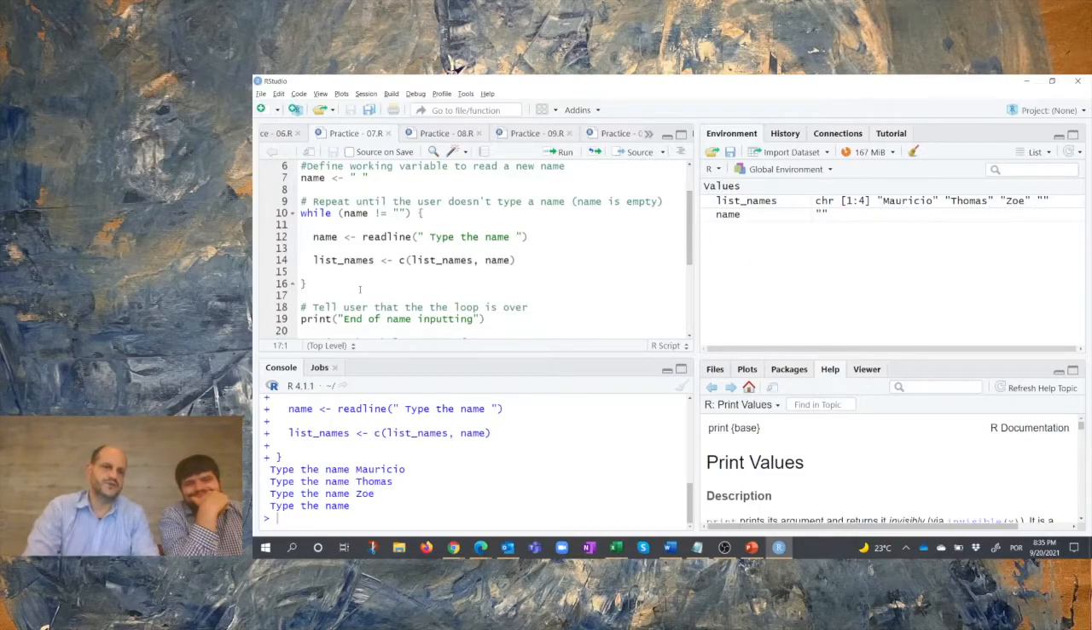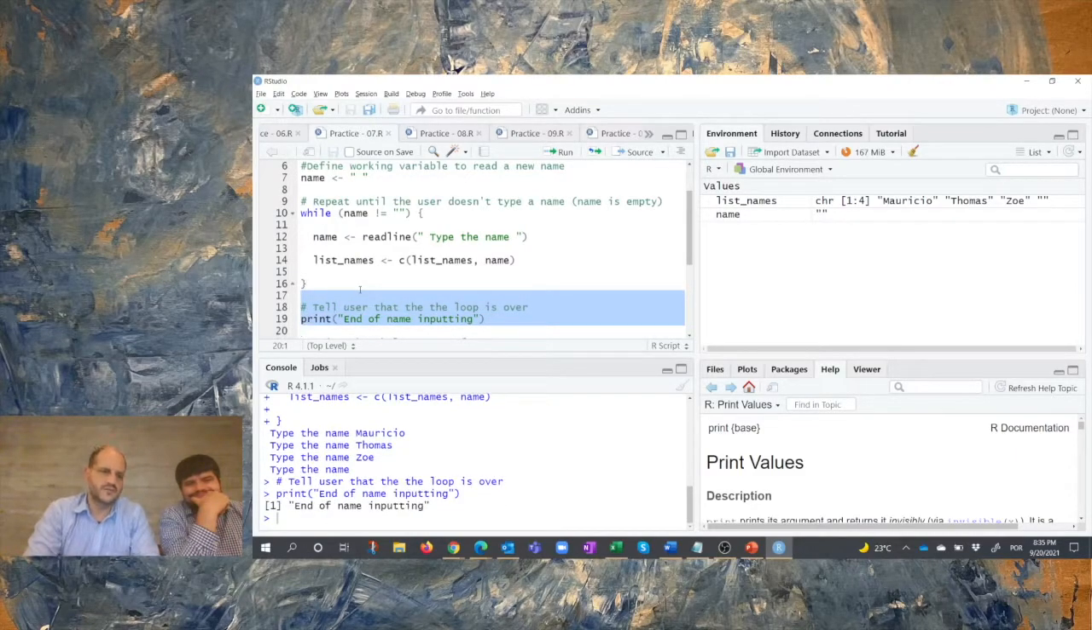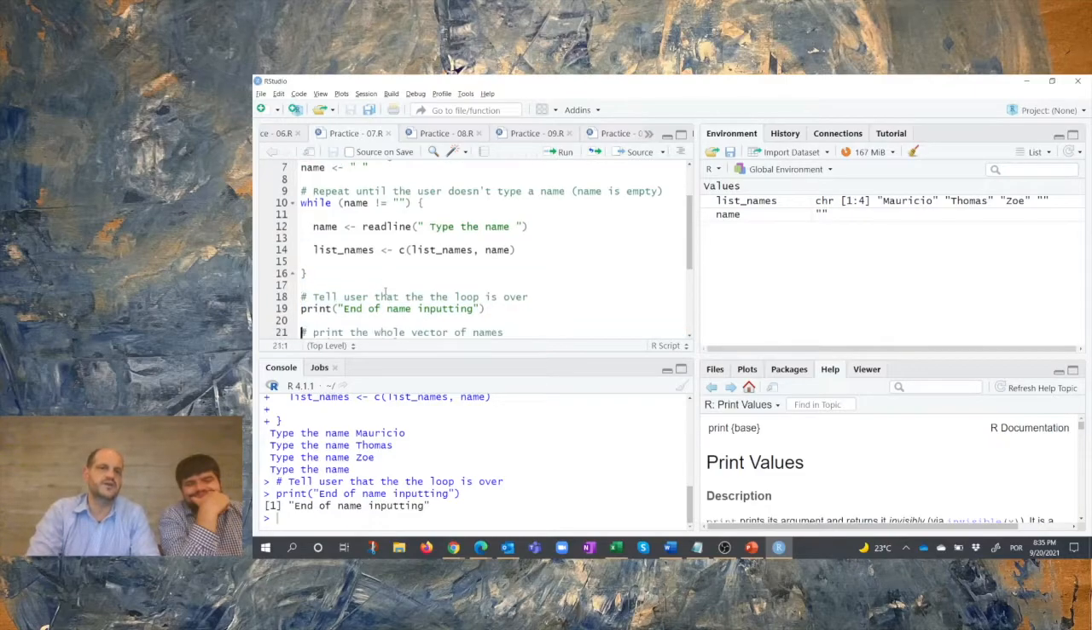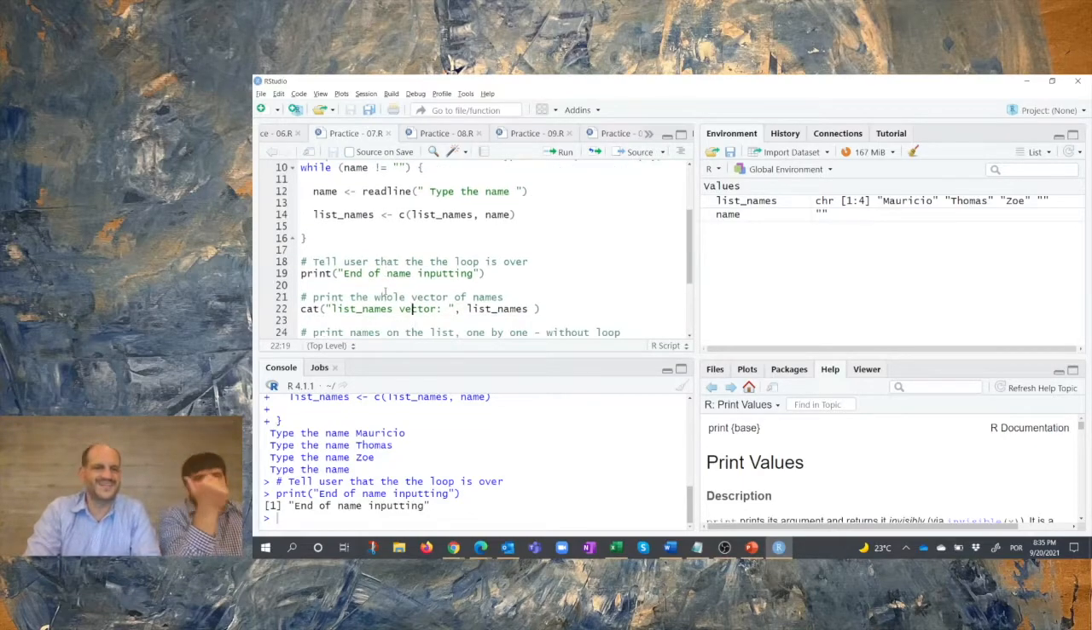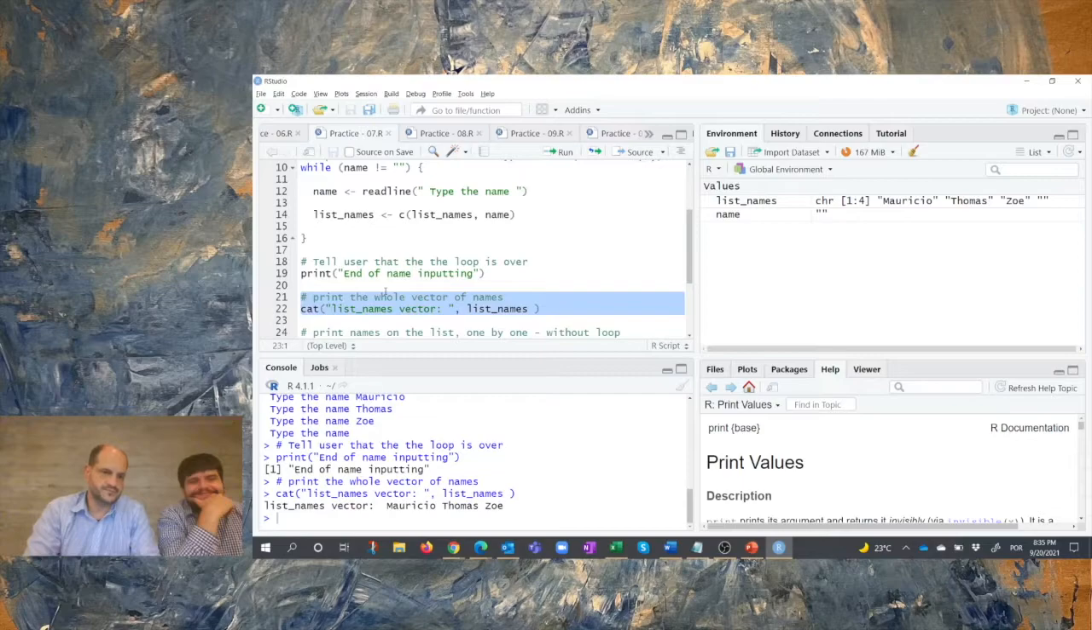So after I input the list, I have this print, just to say that end of names inputting should be right. Okay, don't worry. Singular, plural, same thing. So, let's print our vector. Here our vector shows Mauricio, Thomas, and Zoe, because those are the elements that have values.